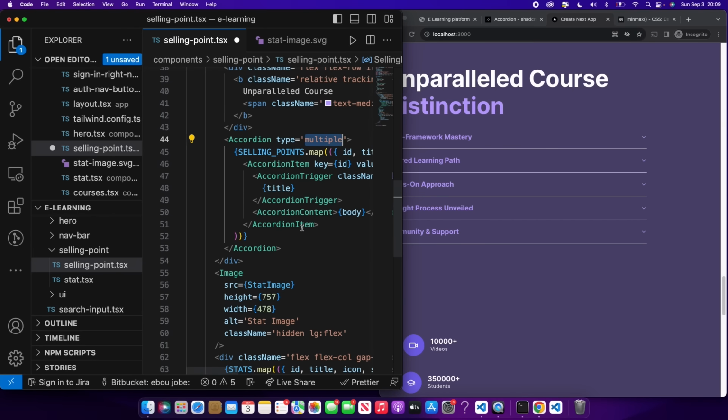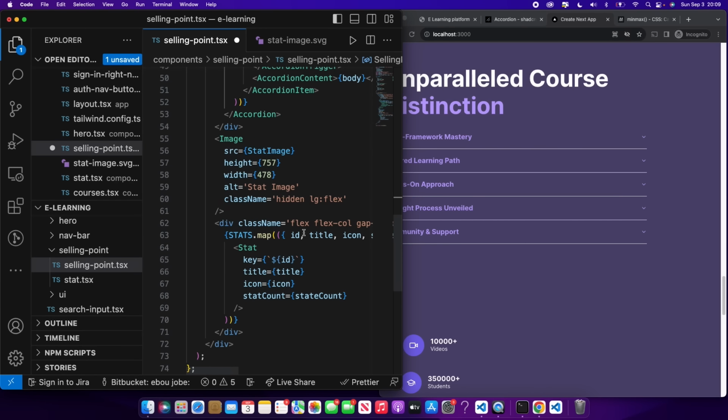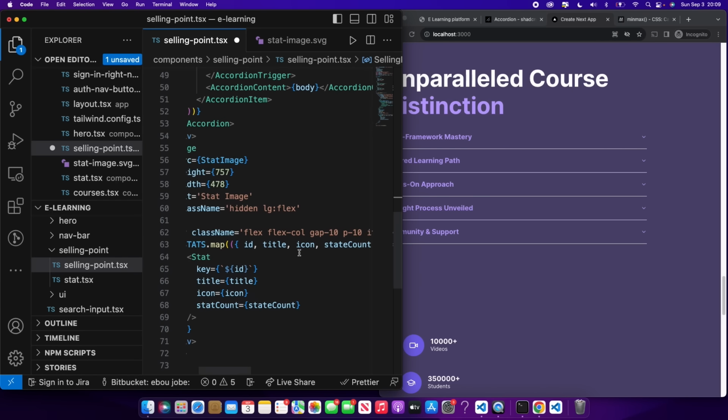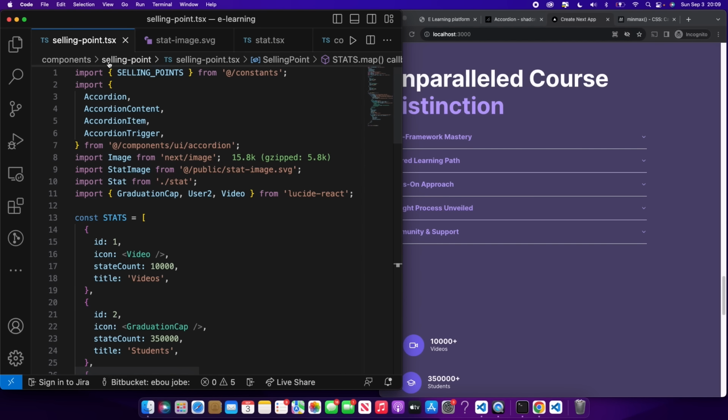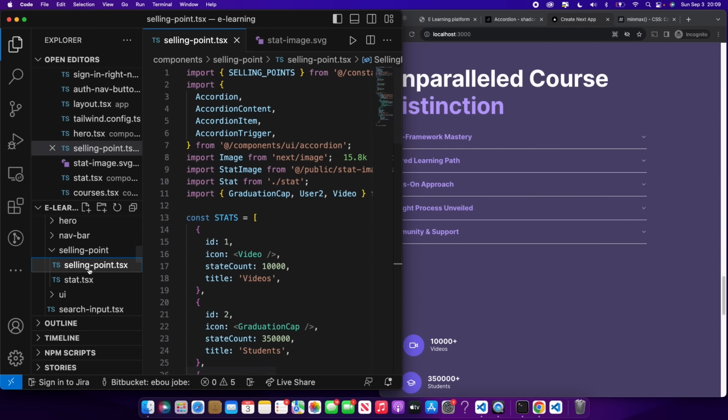If I come back to the selling point, what else do I need to explain? Stats. Yes, I need to explain the stats. It's also simple. It's just center whatever is inside the container. Flex column, this should be familiar now. Gap of 10, padding of 10, items center, which means render it in the middle. So I'll save this, and we will now go back to our landing page and then render it.